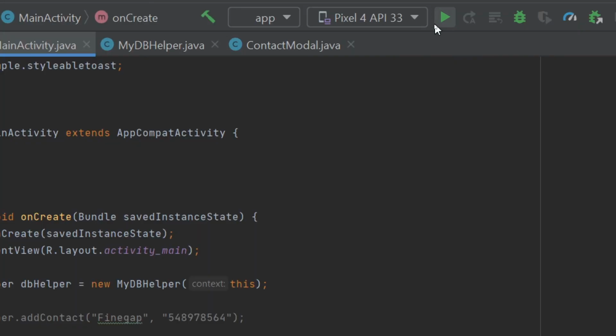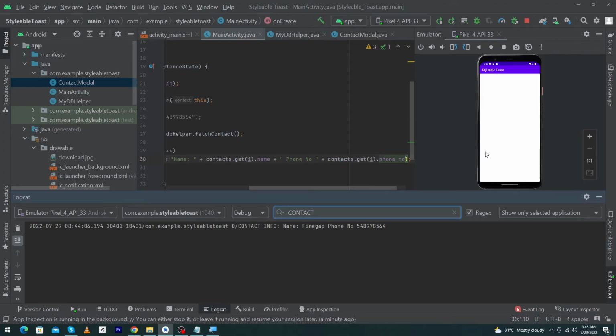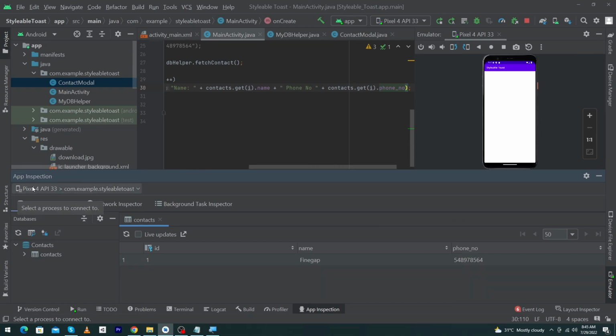Now let me run the app so I can show you the output. Just click on this play icon to run your Android app. So guys, here you can see that our app has been run successfully on our emulator, and you have to open your Logcat by clicking on this icon, and from here you have to select debug. And because there was a word in my string, contact, you can directly search that word here, and here you can see that our data has been retrieved to our Logcat: contact info, name, and phone number, our random phone number.